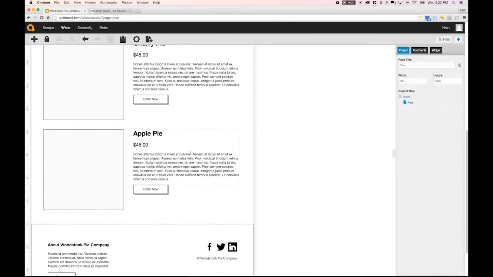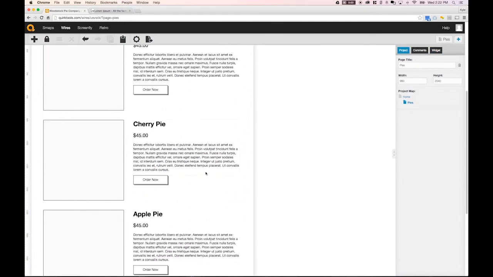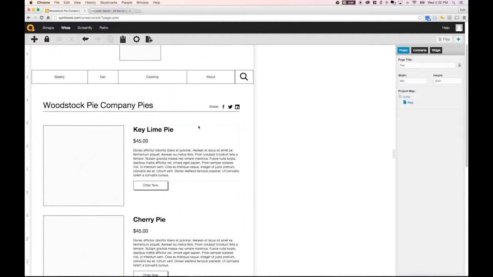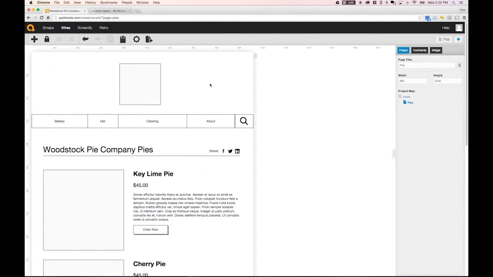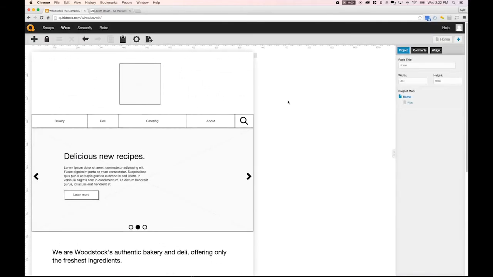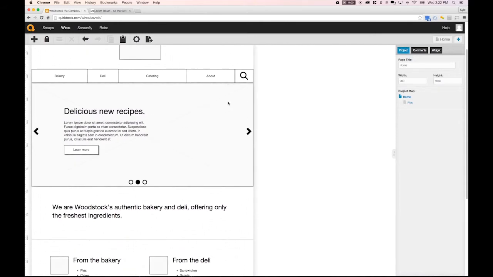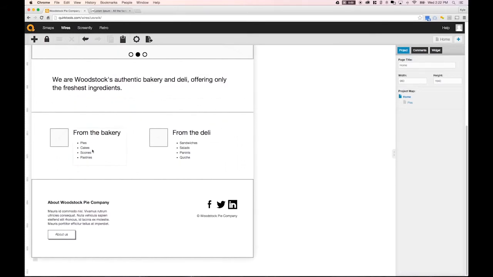So we have our listing, pictures and descriptions and prices listed for each one. And now what we can actually do is we can wire this together with the home page. So what I usually do is, for instance, if we want to go to that pies page from here, if we want that to be a link, what you can do is just select this text widget.